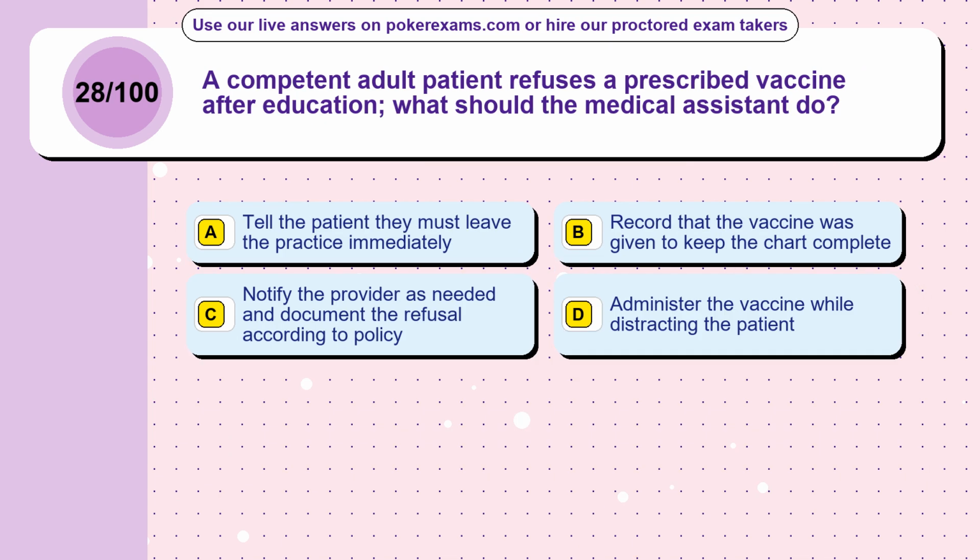Question 28. A competent adult patient refuses a prescribed vaccine after education. What should the medical assistant do? Option A, tell the patient they must leave the practice immediately. Option B, record that the vaccine was given to keep the chart complete. Option C, notify the provider as needed and document the refusal according to policy. Option D, administer the vaccine while distracting the patient.